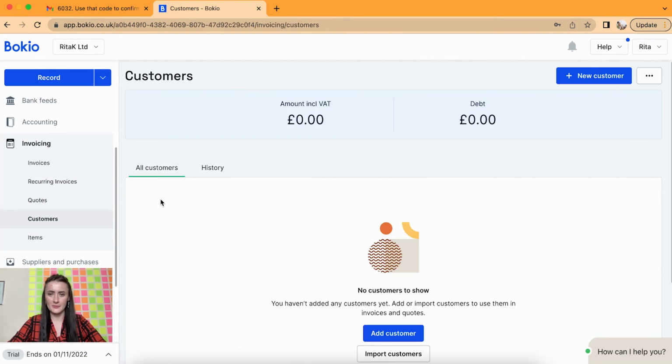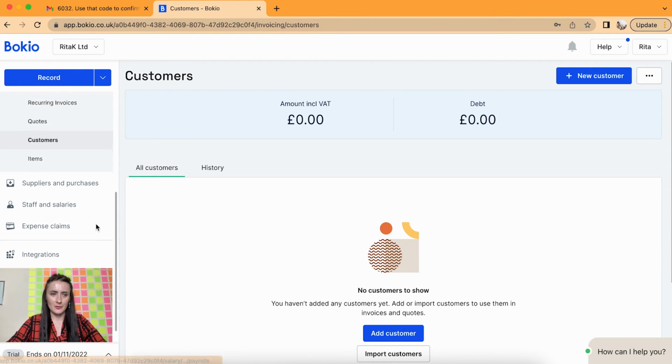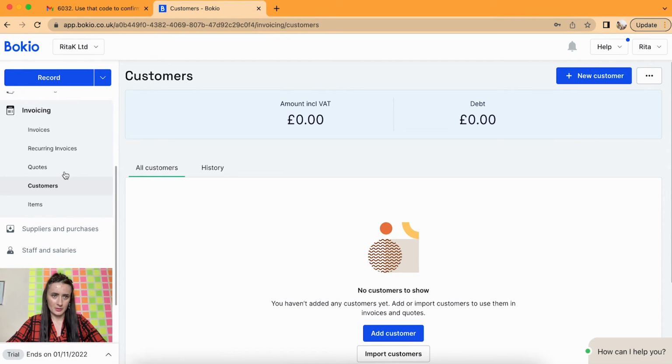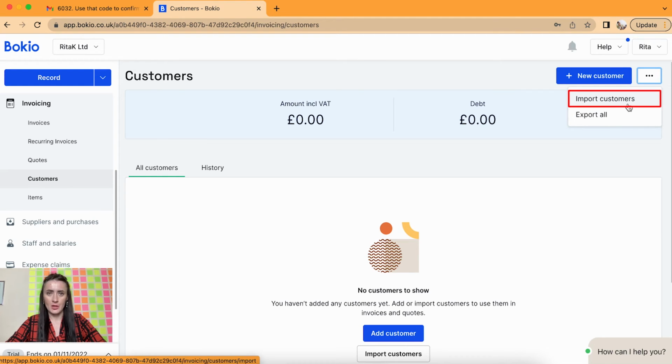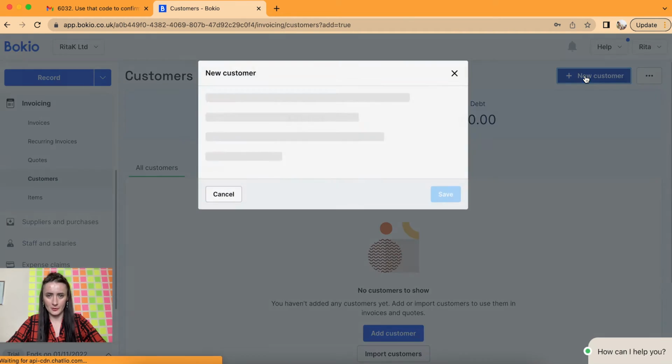Okay, let's click on customers. To add a new customer, we need to click on new customer, or if you have a list already available, you can actually import customers. Once you have a full list of customers, you will also be able to export those. So let's add a new customer.